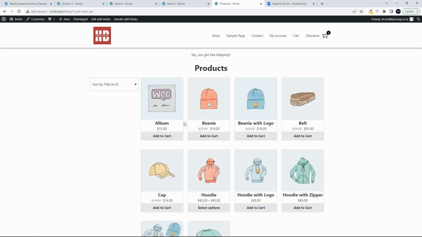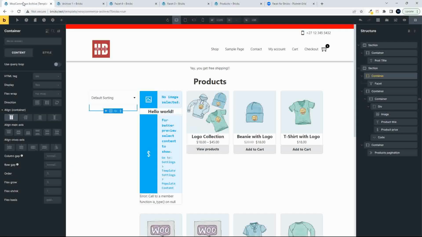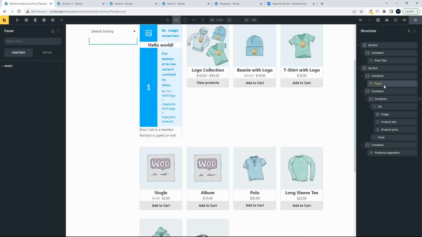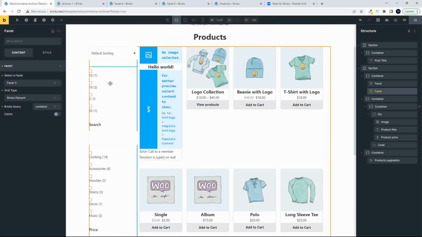Now what I'd like to do is bring in those items down the left, and we know that is facet number 3. So head over to Bricks, and I'm going to add another facet, or what I'll do is I'll just duplicate that one, and in the second one, facet, I'm changing that to facet number 3. It's a Bricks element and it's a container. Right, so now we've pulled that in.